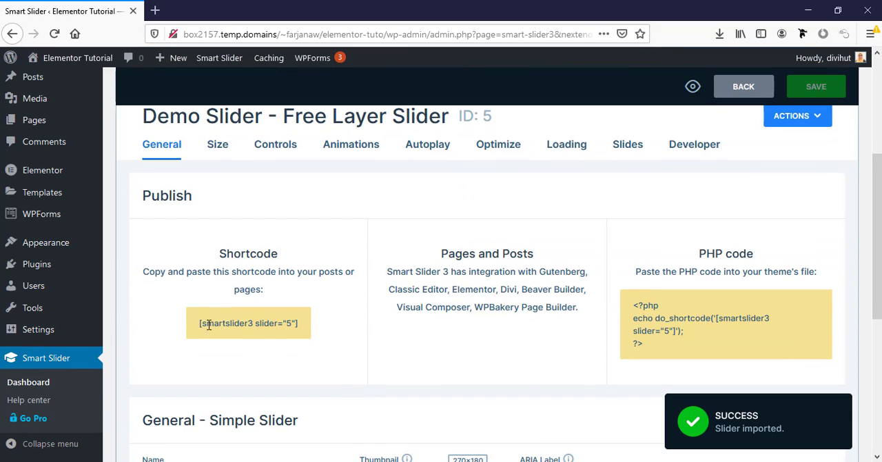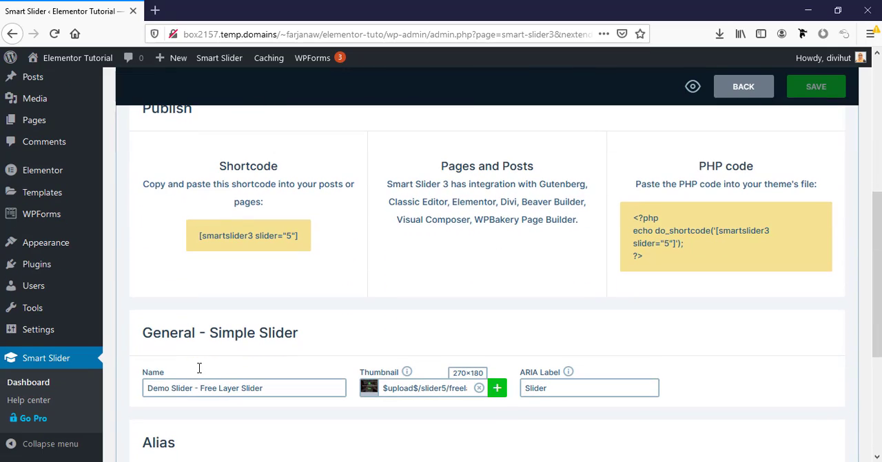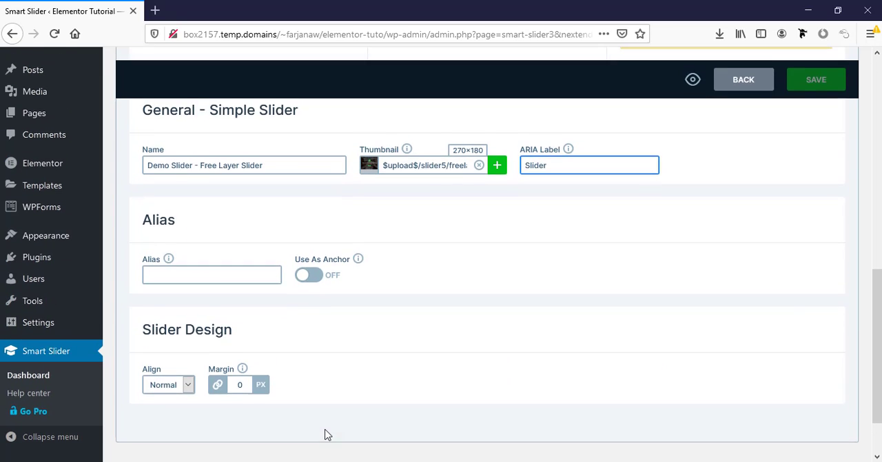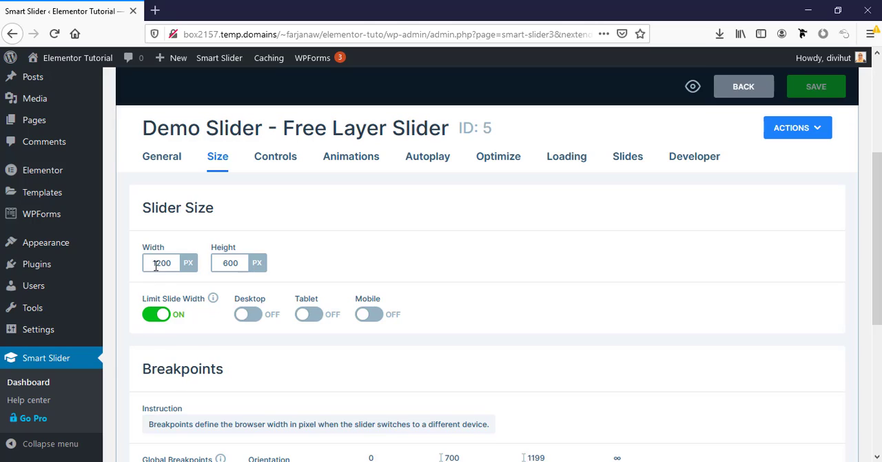And now here are some basic settings. So from here we can also change the slider name. Here is the thumbnail image, and next here is the size. By default here is the fixed width and height, and we can also make specific height and width for desktop, tablet and mobile, but by default this is responsive for all devices. So if we do not make any more customization, it is already ready for all devices.